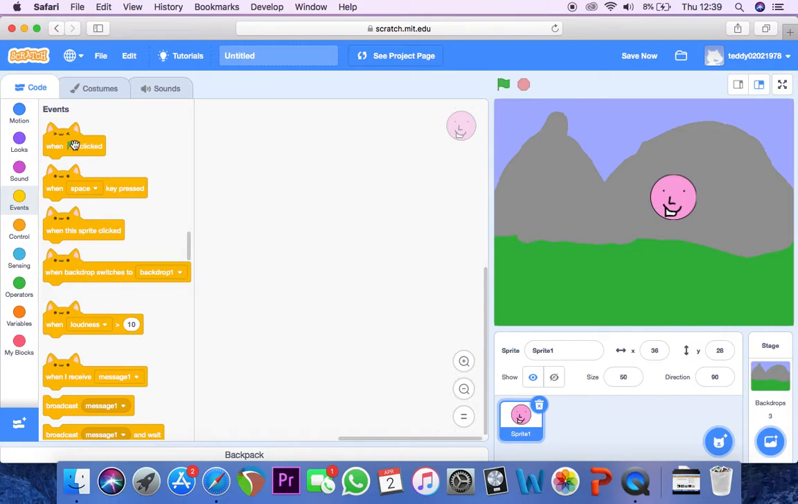Now, I like to use this one, when green flag is clicked. So what you'll find with that is green flag is like the go of your game. When you want your game or animation or whatever it is you're doing to start, I always like to use when green flag clicked. So that's my first thing. So once again, you go to events, when green flag clicked. Okay, so that's going to start my algorithm. Now, what we're going to do is quite simply make this sprite that I've created bounce around the screen. Simple as that.